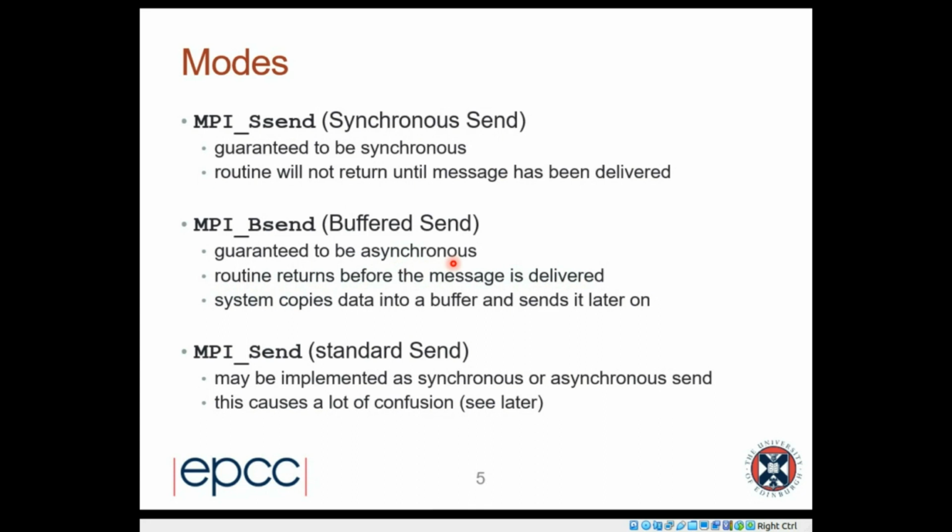Now, you might think surely buffered send, asynchronous send is by far the best thing to do, but I'll explain why it isn't in practice. MPI send, standard send, may be implemented as synchronous or asynchronous. You've no idea which. Well, in principle, you've no idea which, and this will cause a lot of confusion. So that's what this lecture is about. It's basically going to tell you why MPI Bsend is a bad idea and why MPI send was implemented the way it is, when in fact it looks a bit crazy.